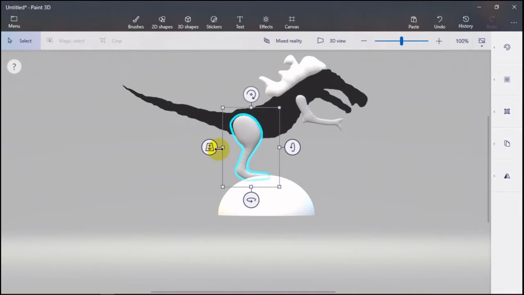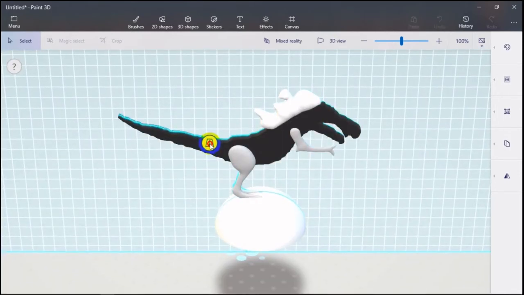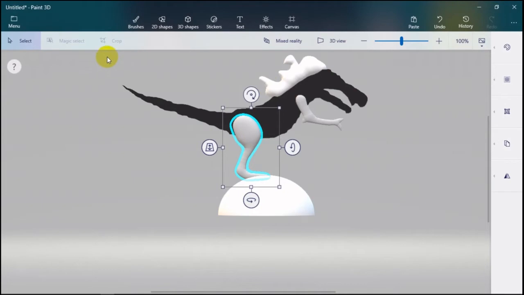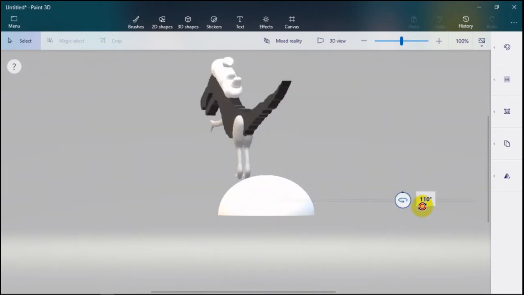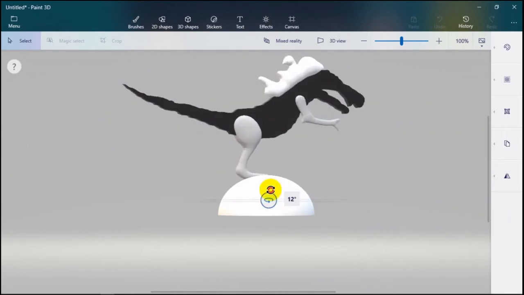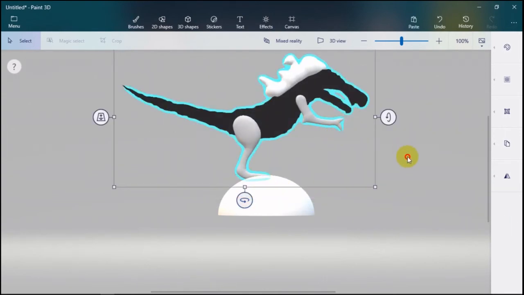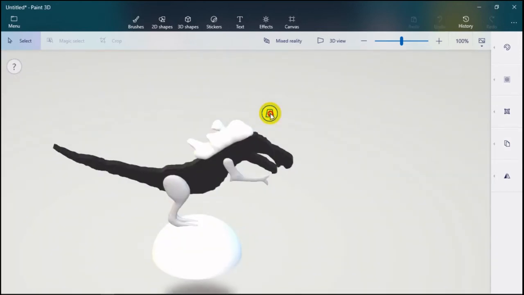Okay, so let's see what happens. Select all. Let's see what happens. Okay, so if I enter the other side, okay. So now let's do the same to the hand. Okay, Control C, Control V. Paste it and push it.